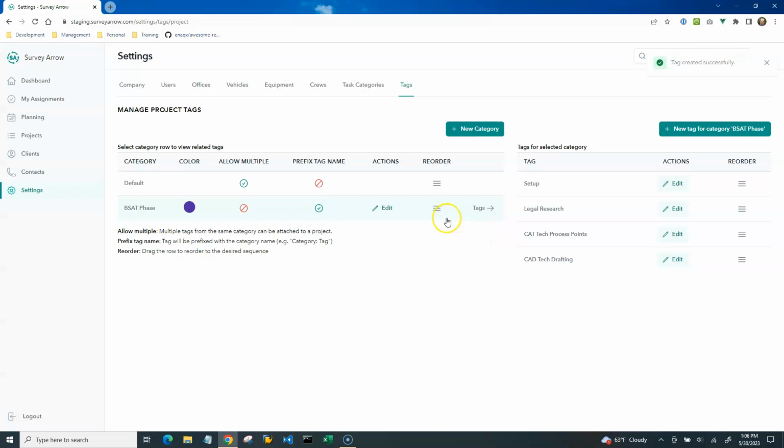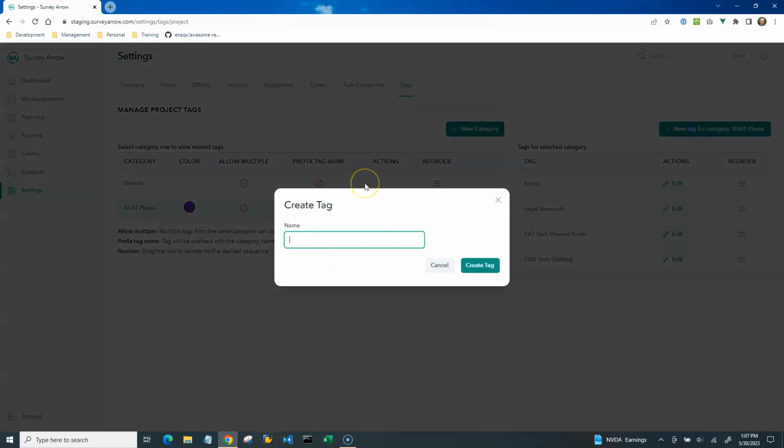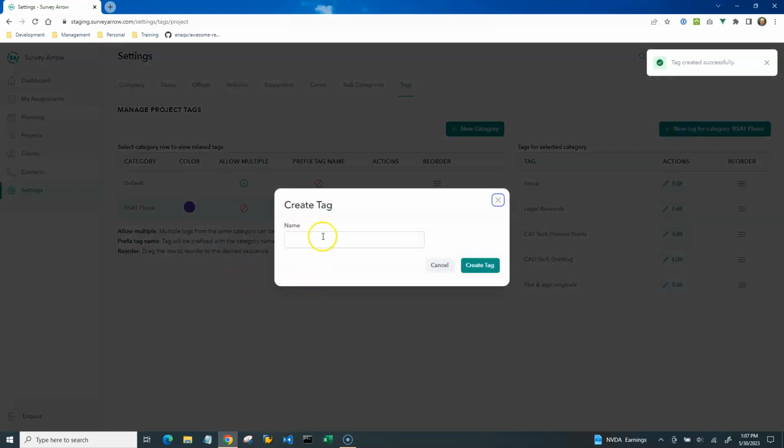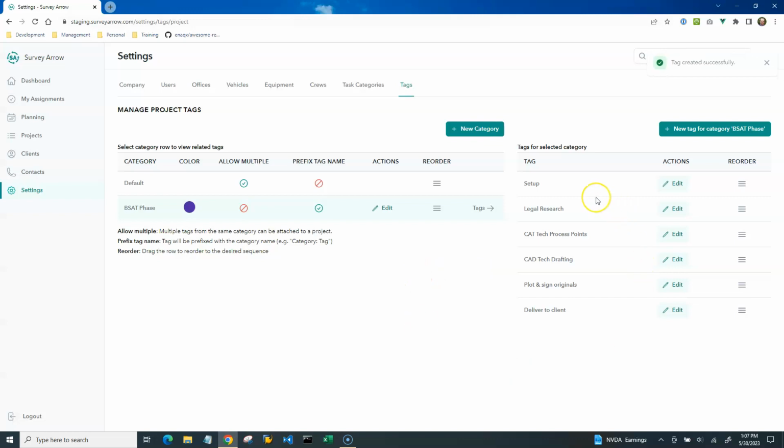And of course, there are other stages. I'm going to just jump ahead a little bit. And let's just say at the end, we've got a couple of things we want to do. We want to plot and sign originals. And then finally, deliver to client. Okay, now I've got these. Now you can add as many tags as you want per category. I'm just going to show you these for this example.